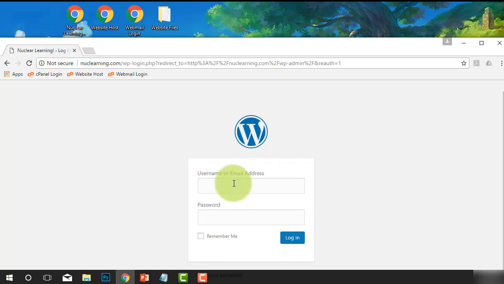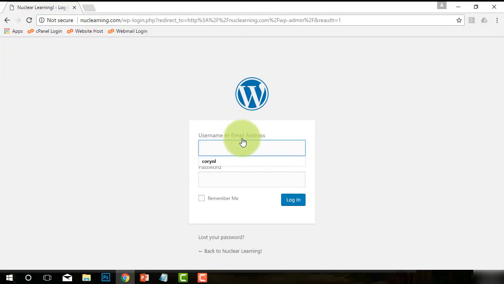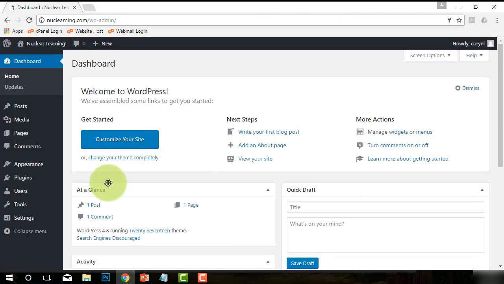Okay, so I'm going to type in my username and password. Just going to maximize this. So here we go. Log in. Just log into your site with your username and password.